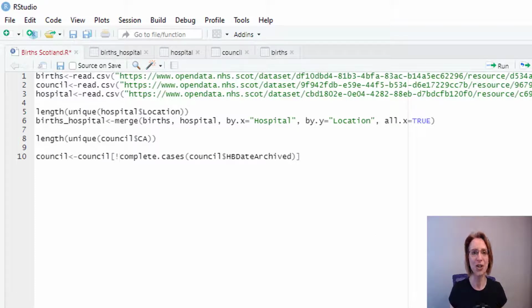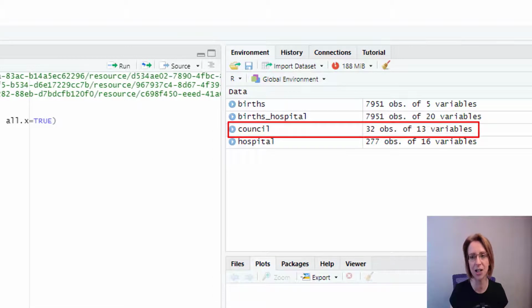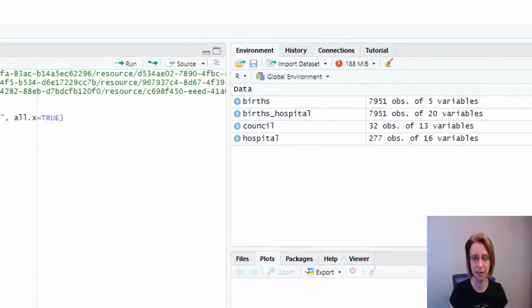We don't want to just bring in this one column though, we want to bring in all the other columns. And to do that, we need to go after the closing bracket here, put a comma, and we don't need to put anything else because we're bringing in all the other columns. Run that line of code. And you will see that council now only contains 32 observations, but still has 13 variables.